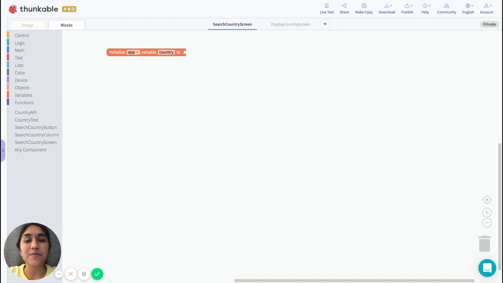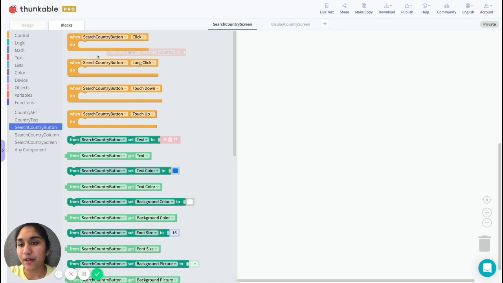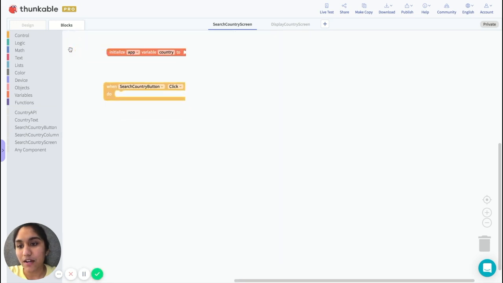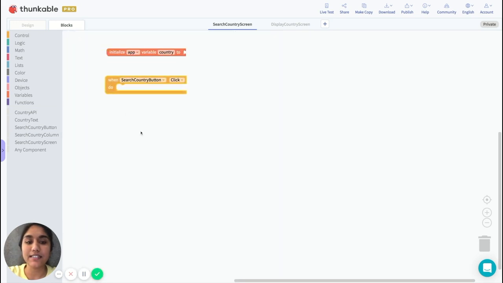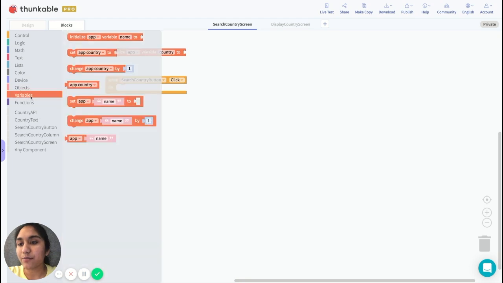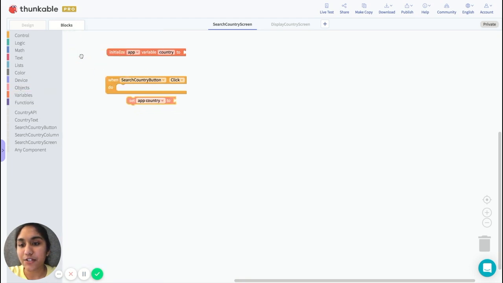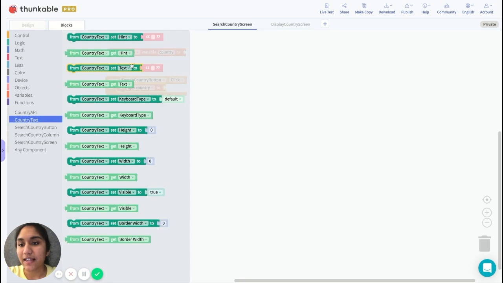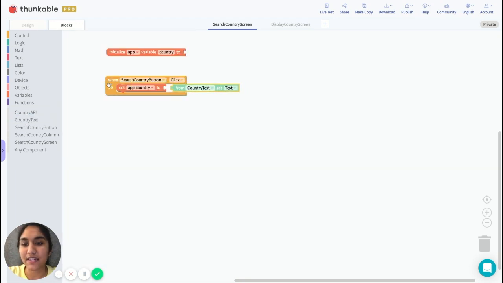Now we want to program what happens when the search button is clicked. So we'll go to the search country button drawer and get this block when search country button click. And we're going to go over to the variables drawer and get the set app country to, and we're going to go to country text and get from country text. What these two blocks are doing is taking the name of the country that the user entered and putting it into our country variable. We're doing this so that we can use it later on in our app.